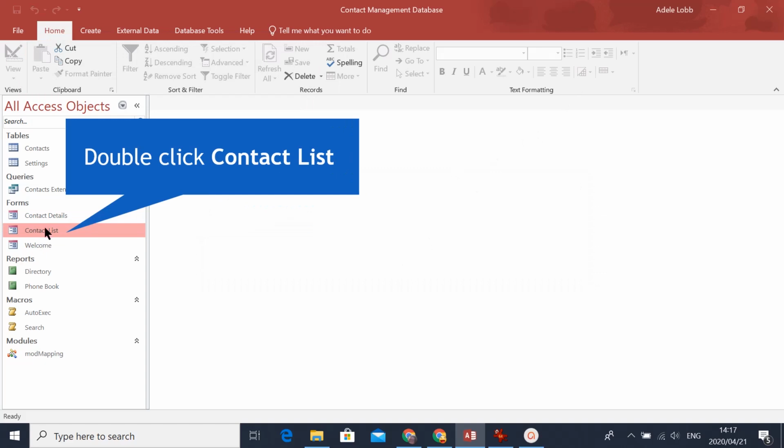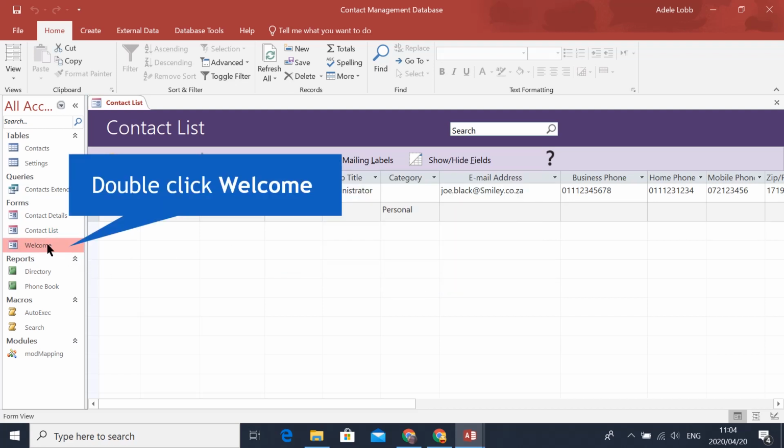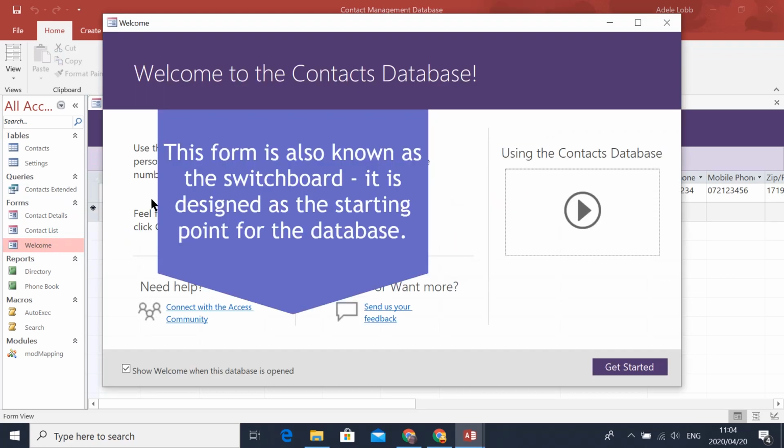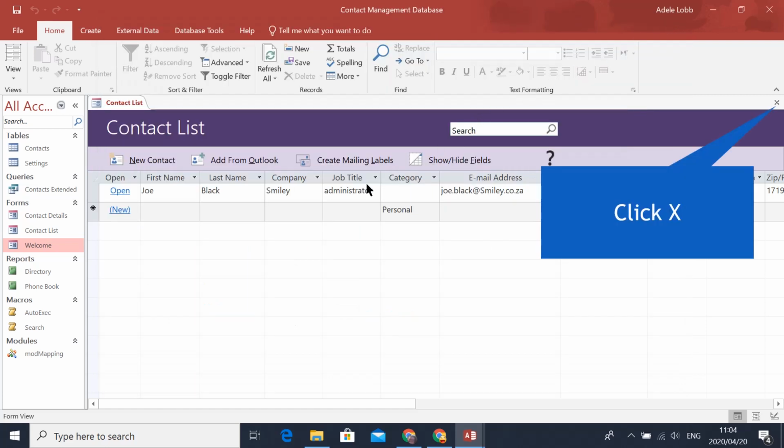Double-click the Contact List item. This is another form. It has a different way of looking at the data. Double-click Welcome. This form is also known as the switchboard. It is designed as the starting point for the database. Click X to close the form.